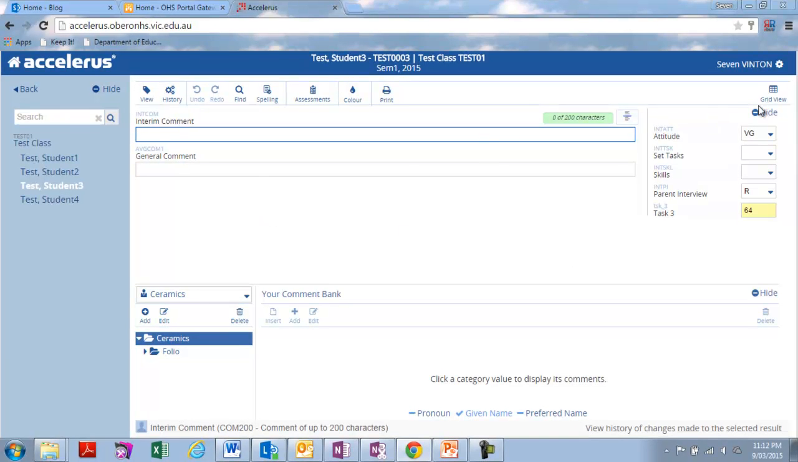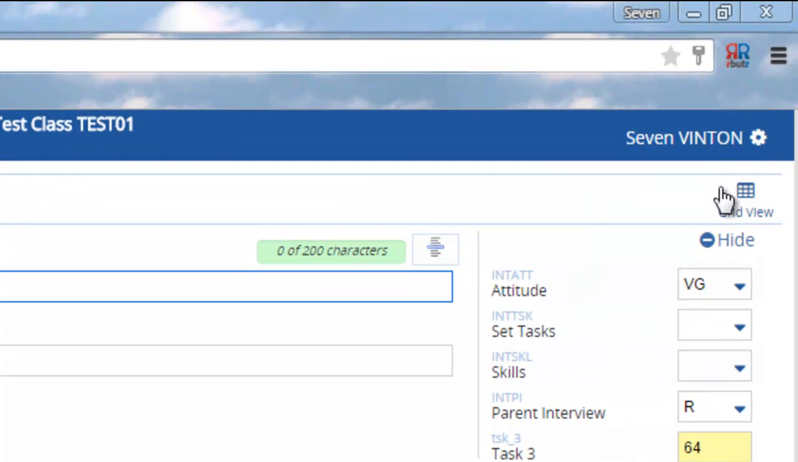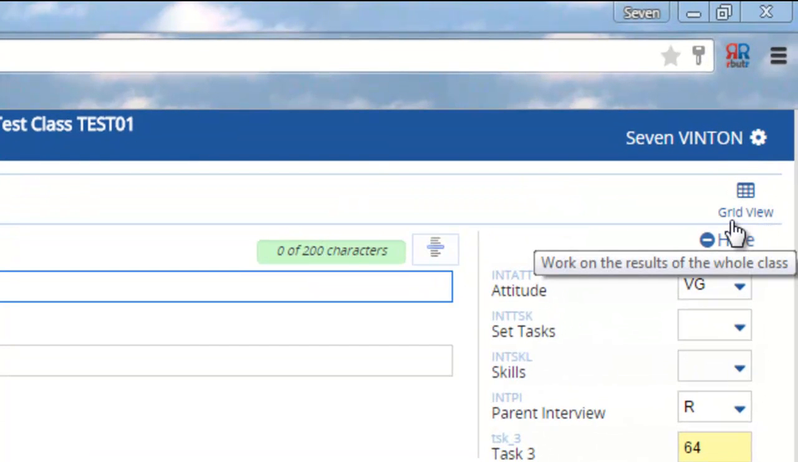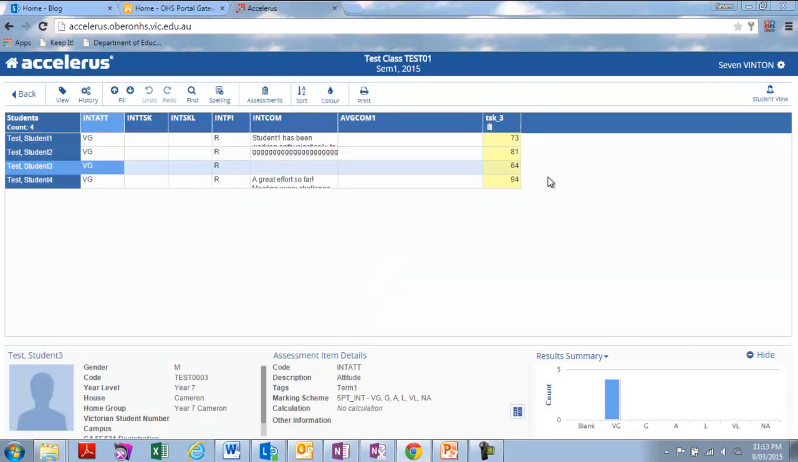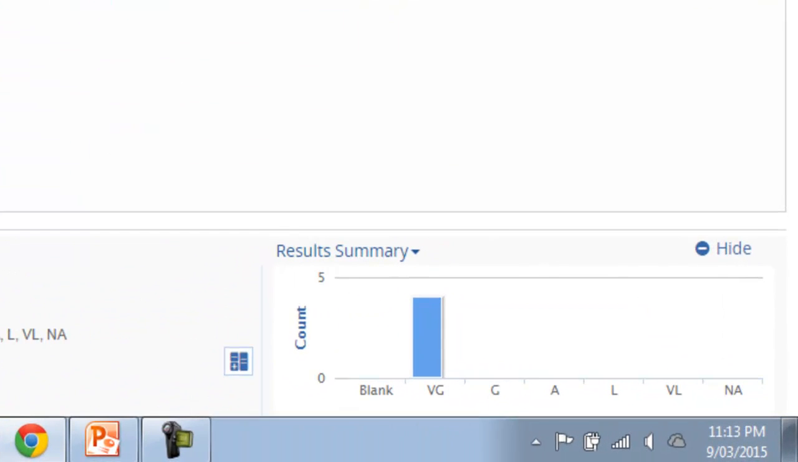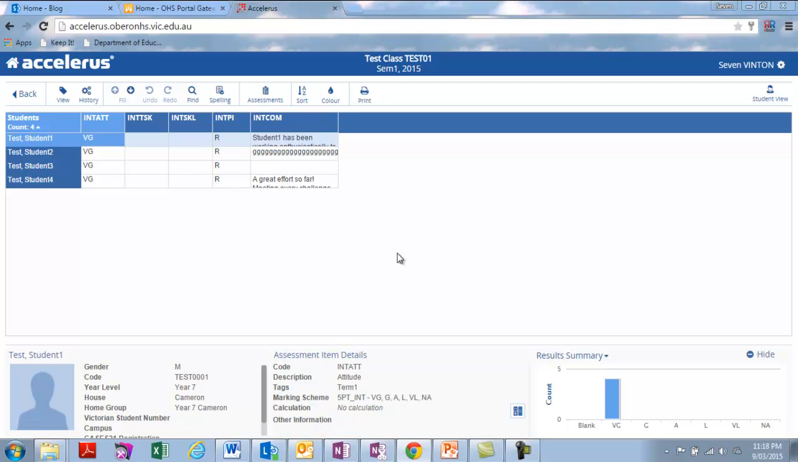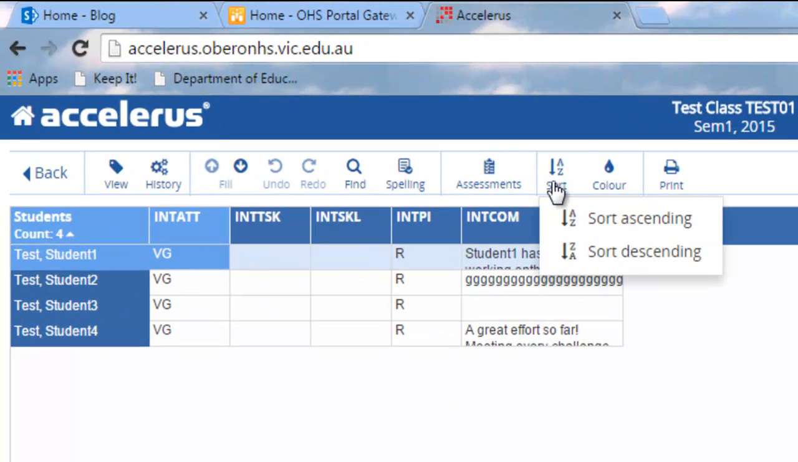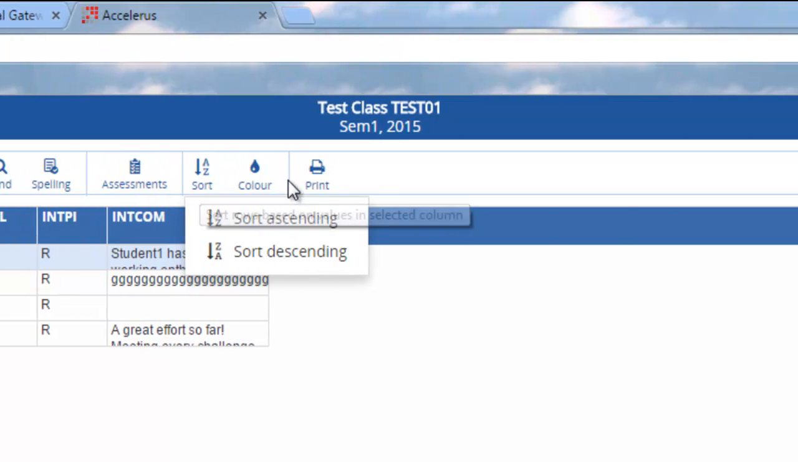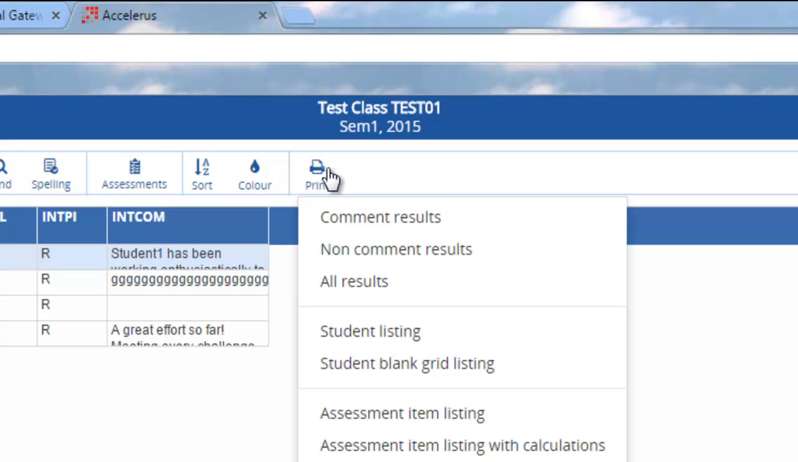Also, you can access the grid view from the student view up on the top right hand side here as well. You can also see your results summary down here, so that will tell you your averages for your list of students as well. So you can also sort any of the columns by hitting the sort tab here. So you can sort by student name or sort by results, and when it comes time for printing, by clicking on the print tab, you can print the results by choosing one of these here.